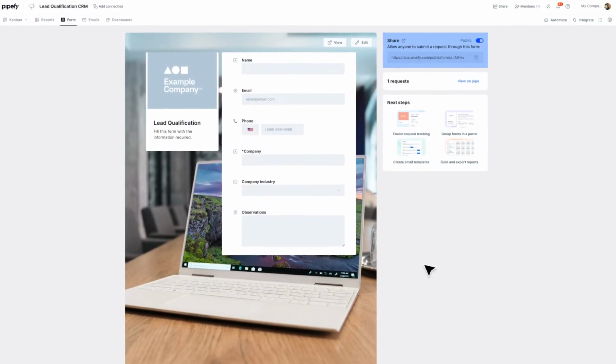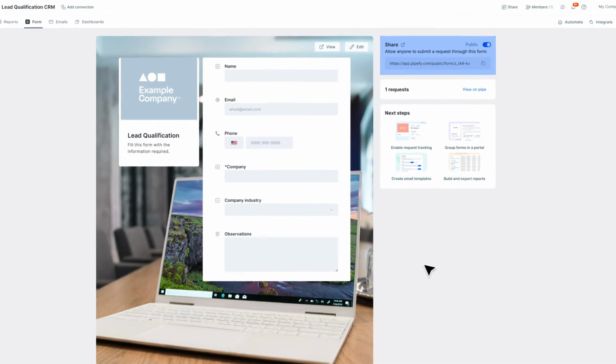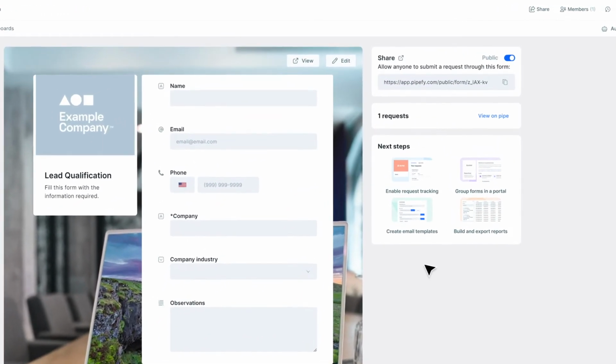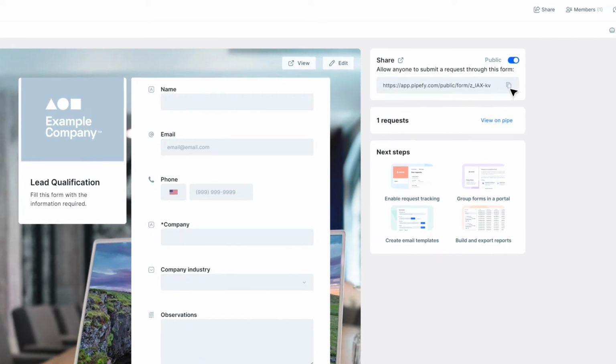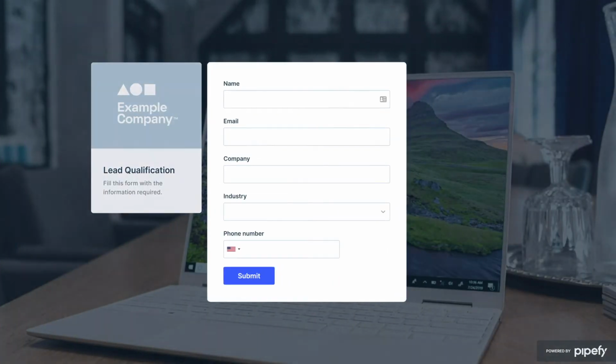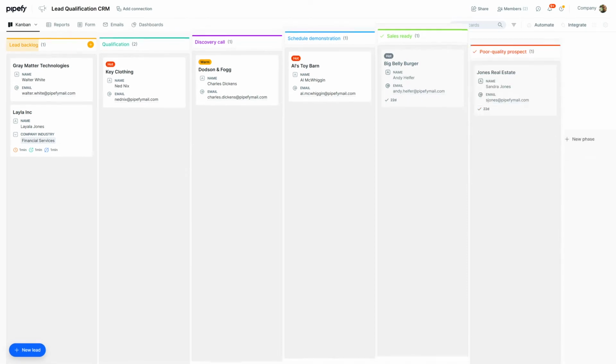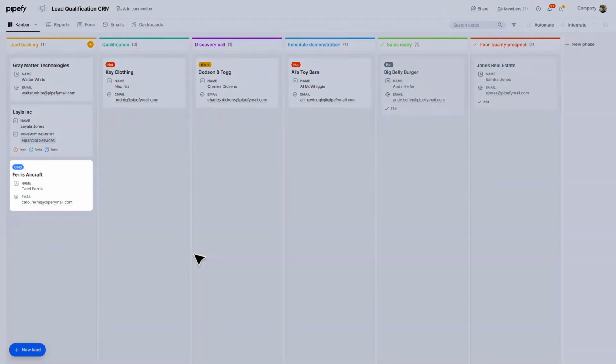You can share the start form with internal or external customers via a public link. It can be shared by email or published on your company's website, for example. This allows people who aren't in your pipe to complete it and send requests to you. When filled in, all information is sent to the first phase of your pipe in the form of a card.